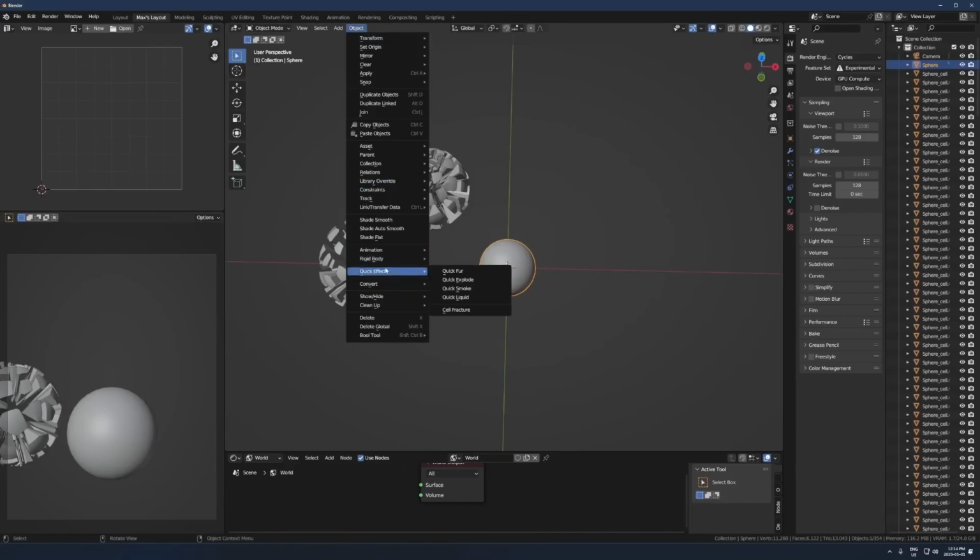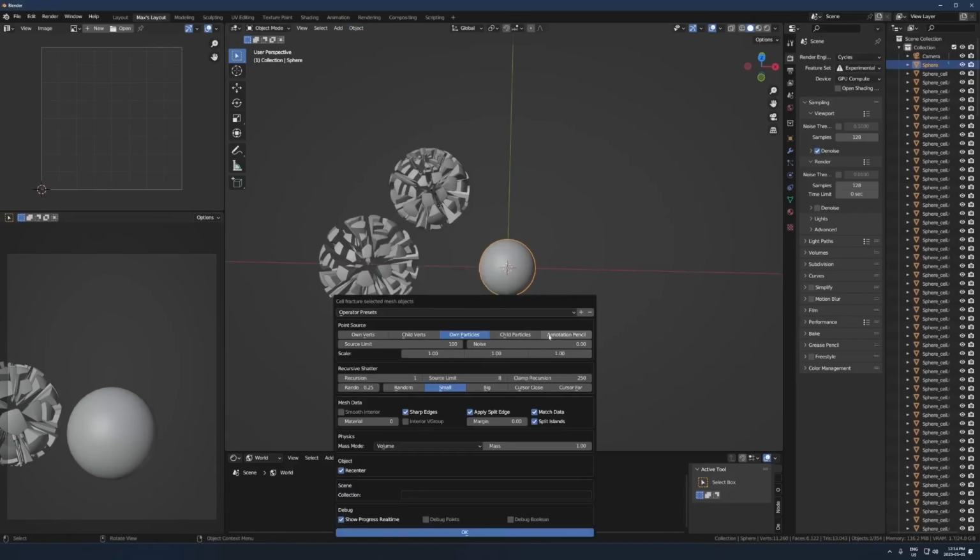Let's go back to here. So quick effects, cell fracture. And I think I want to turn that up even once more. And when you start doing that, this actually won't look different if I turn it up once more, because our clamp recursion is at 250. That means that the maximum number of objects that it'll separate into is 250. If you turn this up a lot, it's going to get laggy, but I might turn it up just a little bit. Let's do like 350 or something. You don't really need to do that. It'll look kind of the same.